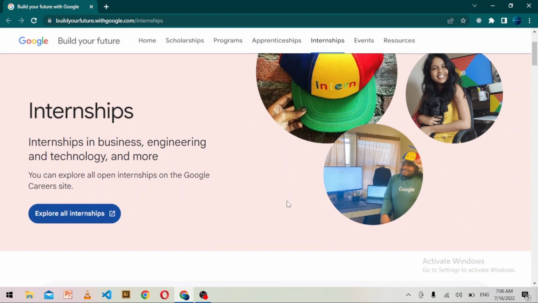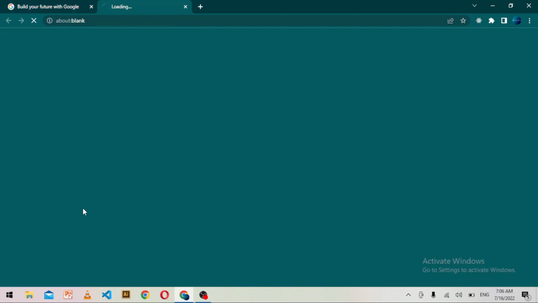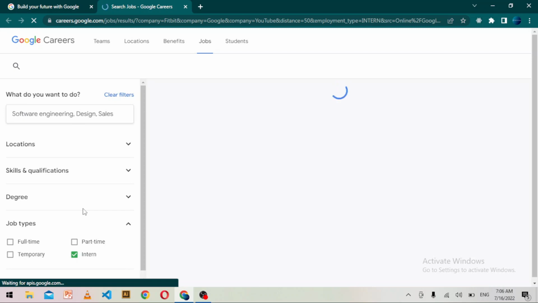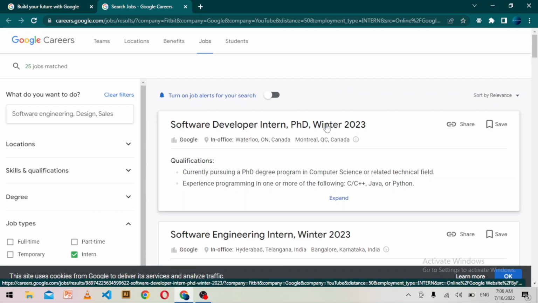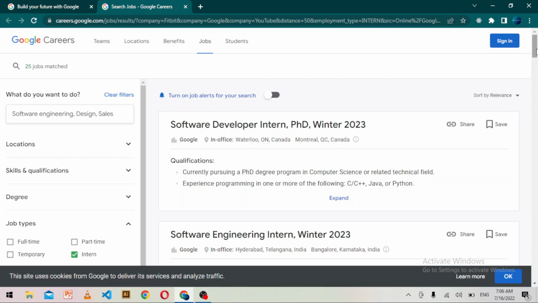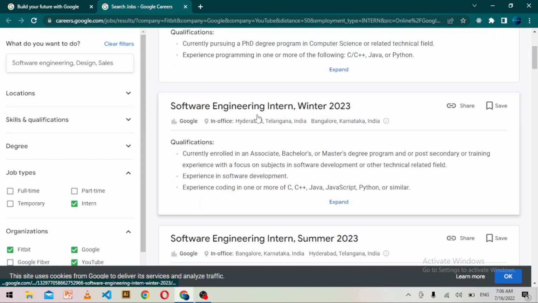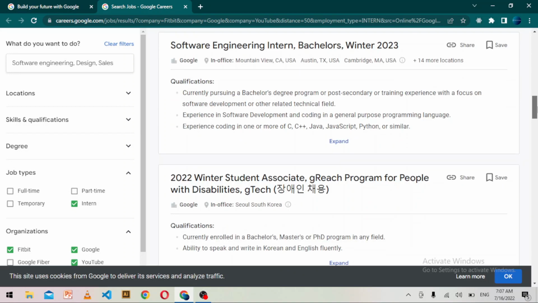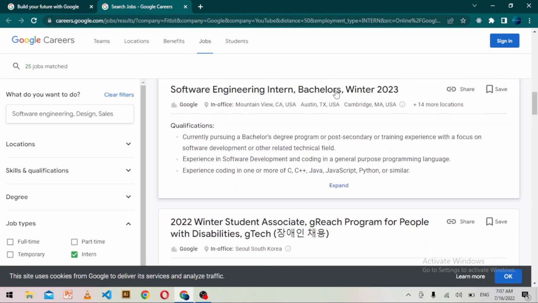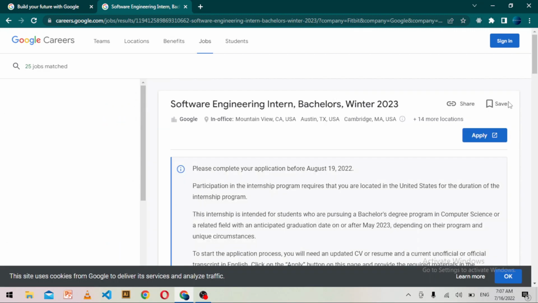You just have to come to this page and click on the Explore All Internships button. After clicking, you will be redirected to a new page where you will see different internships that are offered by Google. Like if I click on Software Engineering Intern, which requires only a bachelor's qualification, then a new page will be opened where you will see all the information and job description and qualification that are required for this internship.